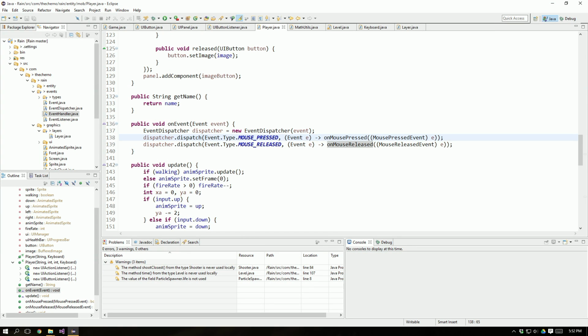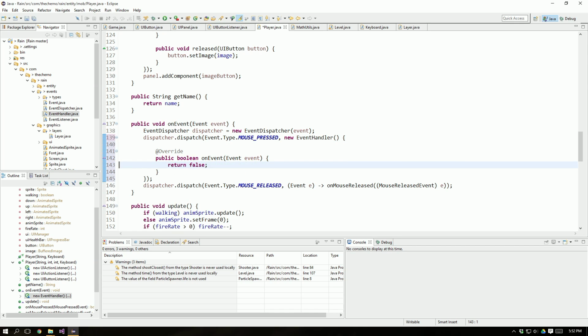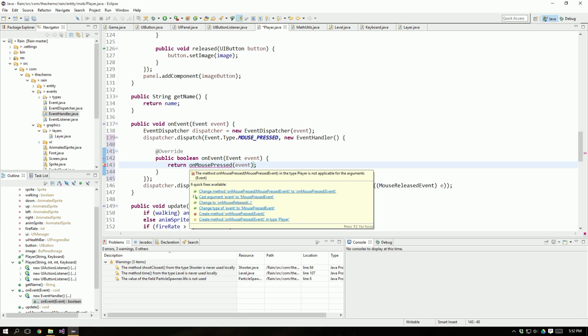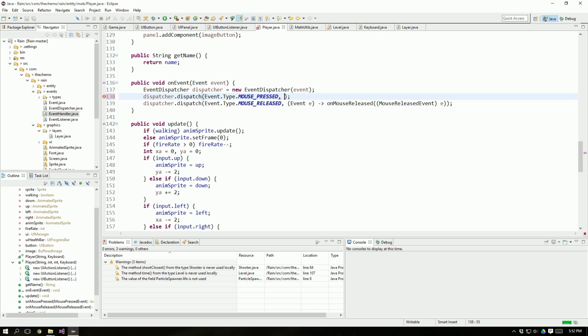So lambdas are just basically a shorter way of writing an inner class. The alternative would have been to do something like new event handler and then return onMousePressed event, which is exactly the same code. And then you'd have to cast it. Yeah, that's the same thing, except our system is way cooler. All right, cool. There we go.